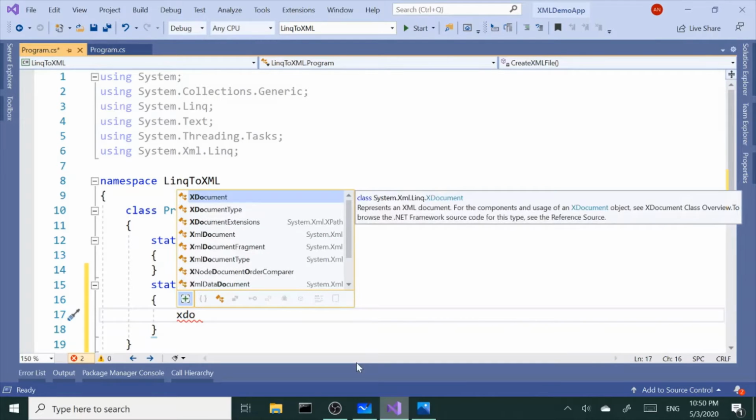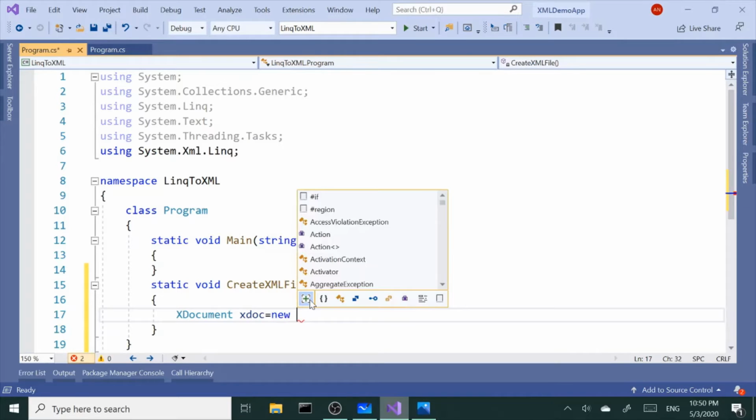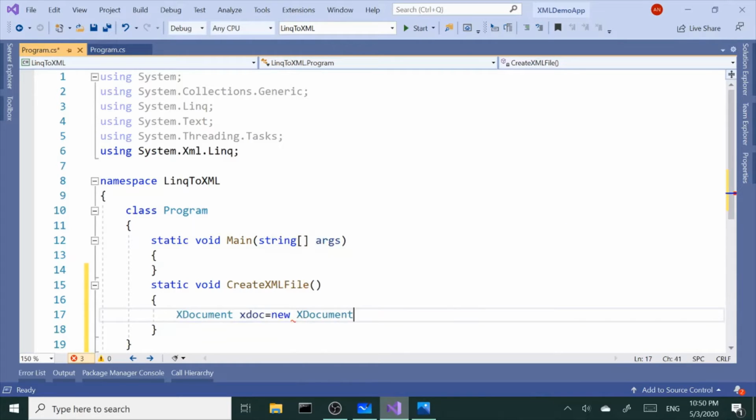So with Linq To XML, we use X document to create an instance. So as soon as we do that, the namespace will light up, telling us that we are using the namespace right now. So let's call this xdoc variable and tell it to create a new document for us.